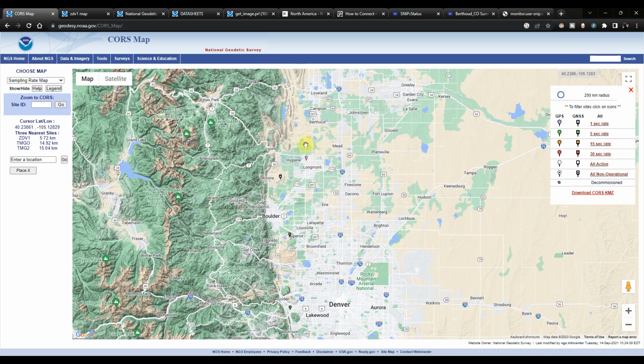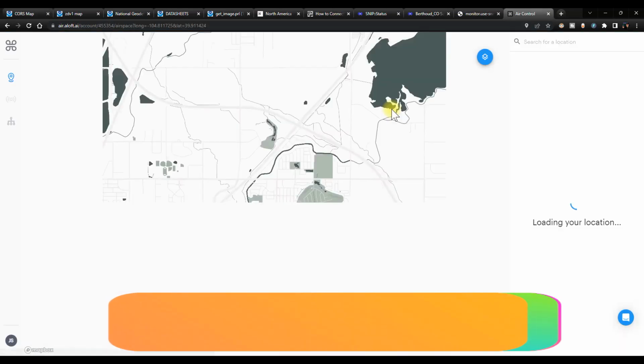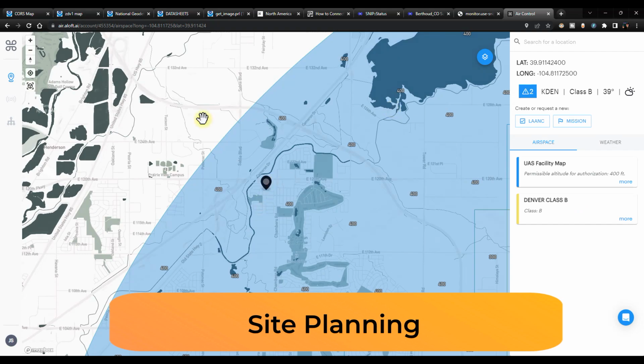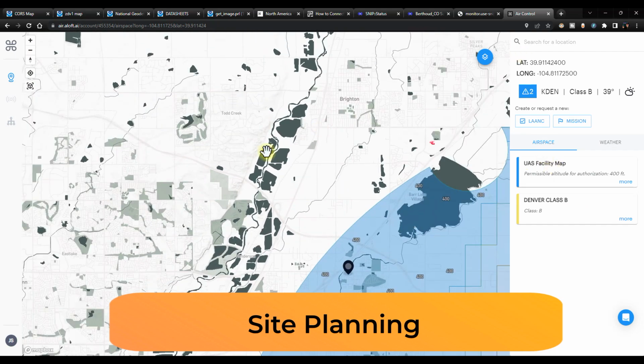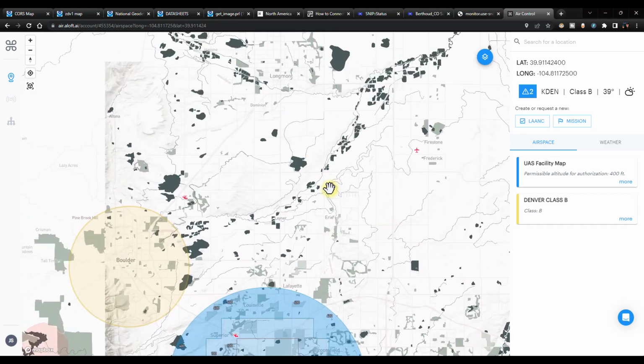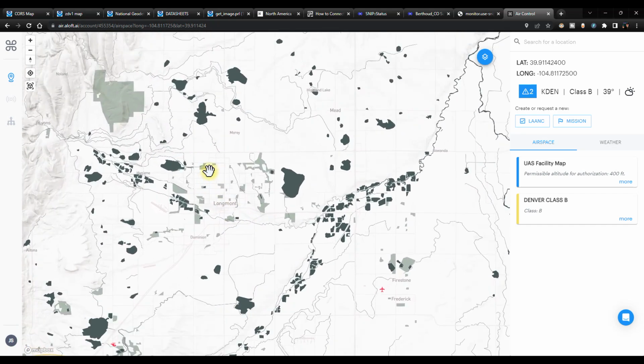We're going to find a site that's adjacent to both of them to fly at, that's accessible, that's easy to fly at. So I like to use Aloft Air Control for pre-mission planning. It's going to pull up where I am, but I'm also going to pull up, I want to zoom towards, here's Longmont.